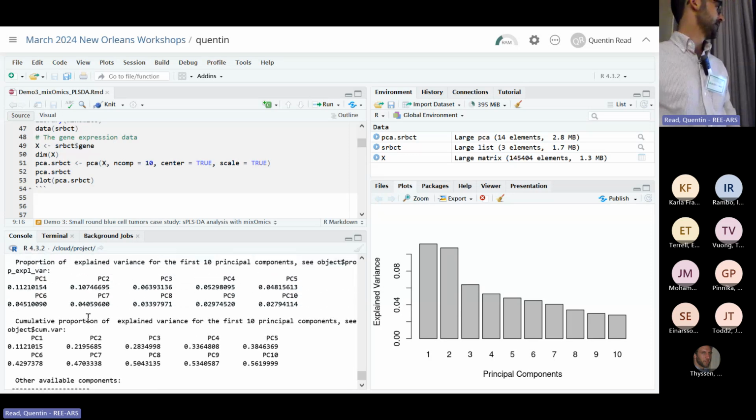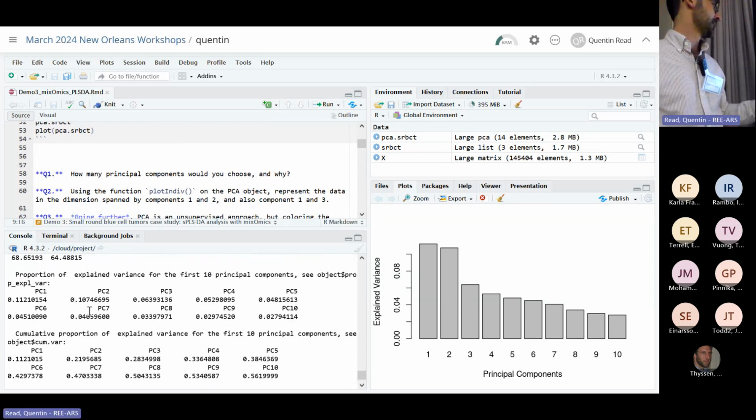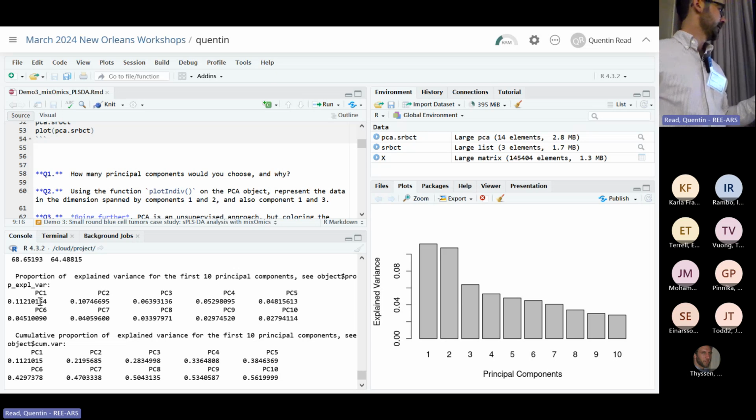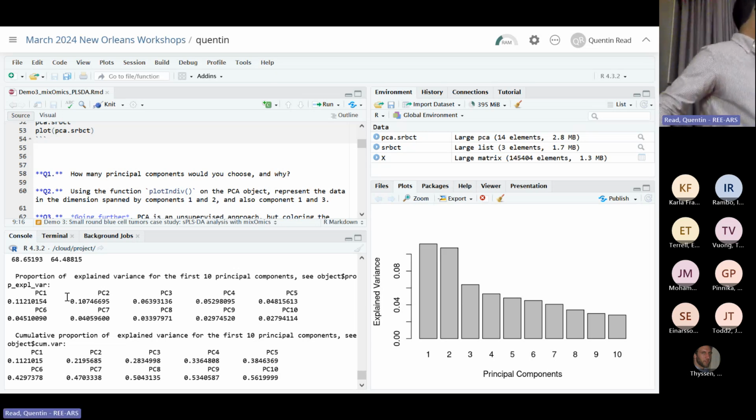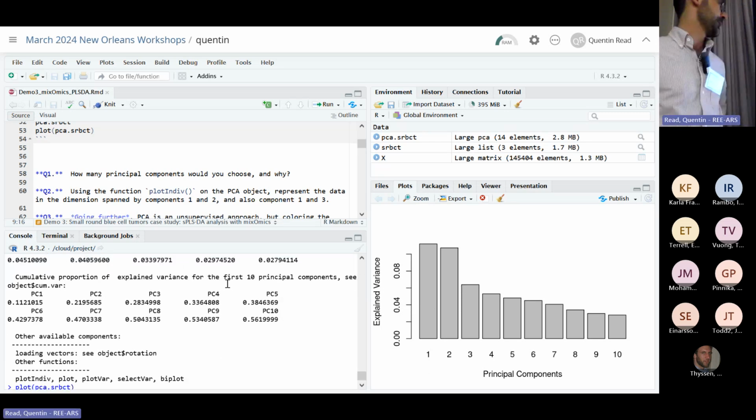And here's what we get. We have the proportion of variation explained by the principal components. The first one explains 10 or 11%, then 10%-ish, then 6, 5, 4, going down, and that plot shows that. If you do the cumulative, it takes 5 components to explain about 38% of the variation in the data set. You get to a little over half by the 10th component.